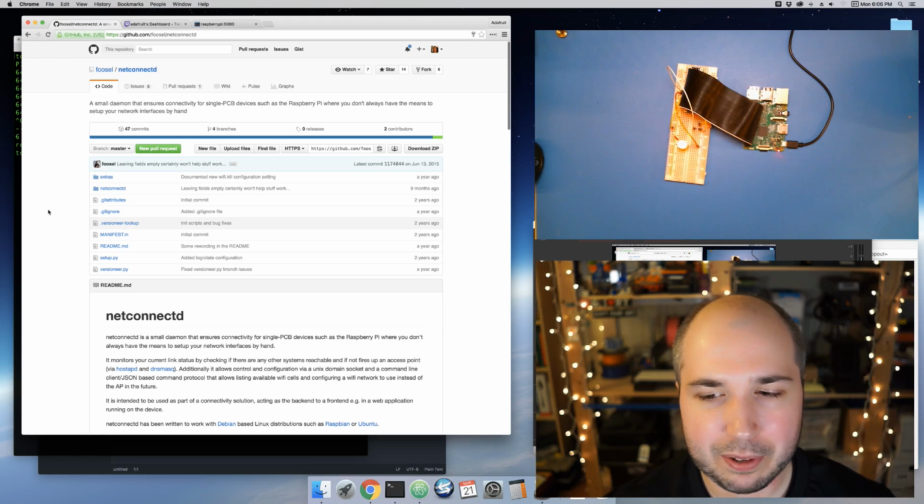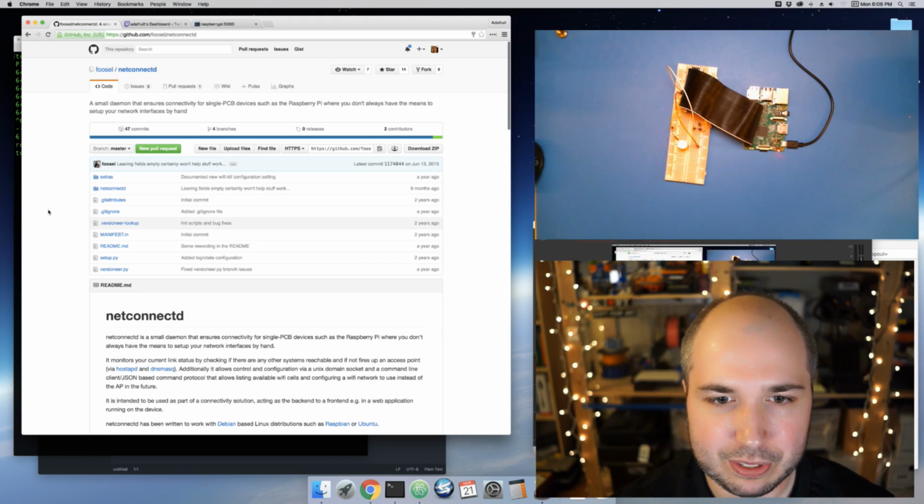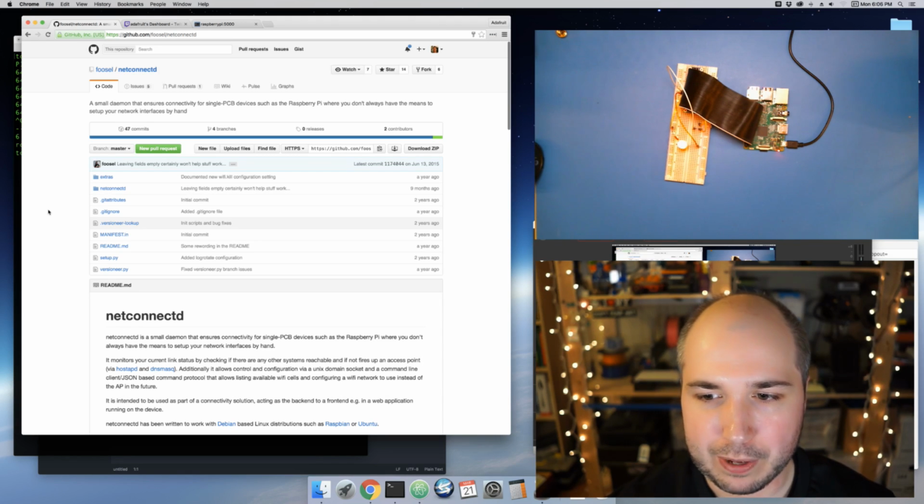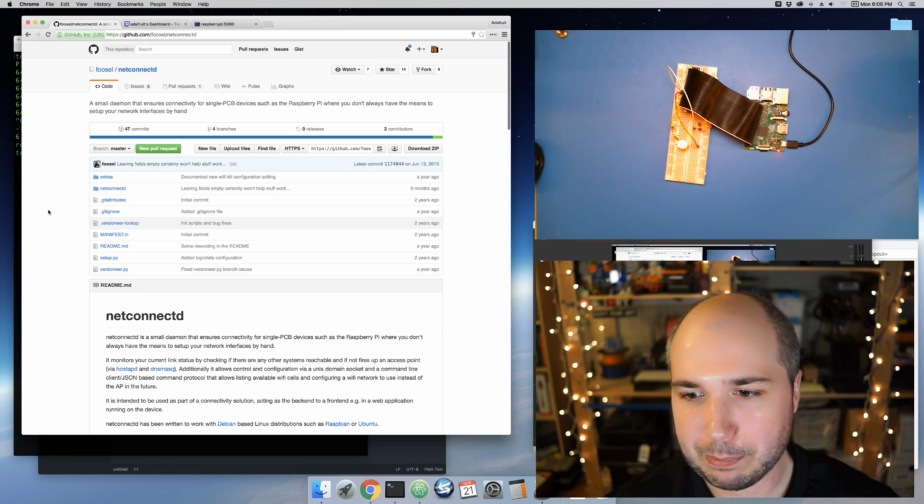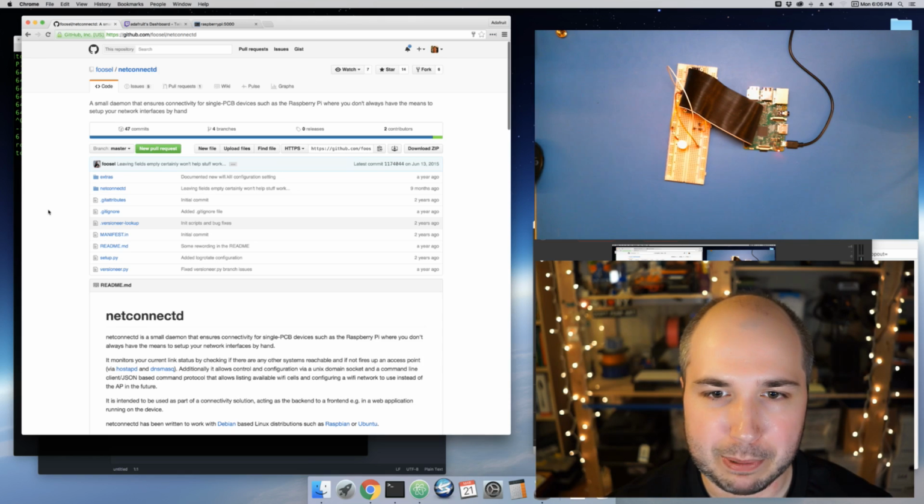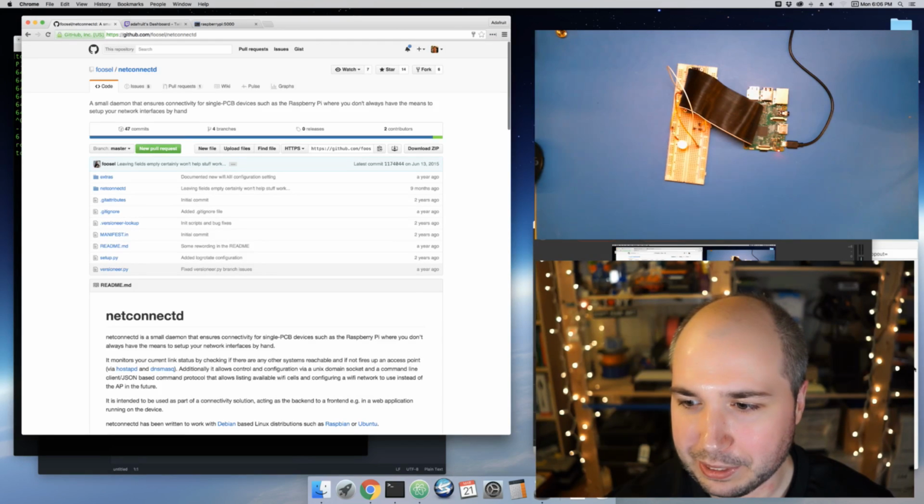So definitely check this out. I'll put links in the description below to the netconnectd project. If you're building a Pi thing, I think it's great to check it out. It's a part of OctoPrint, which is an excellent project that all of us really like to use with 3D printers. I use it with my printer back there. I have a little PrinterBot Simple Metal, and it's great for running the 3D printer here.